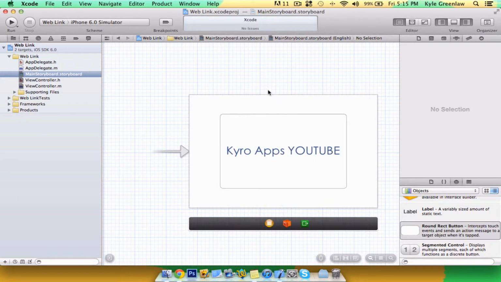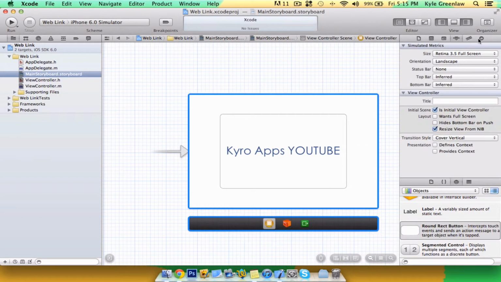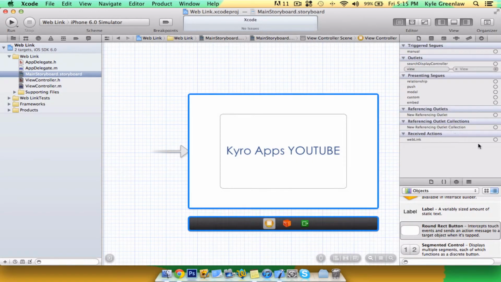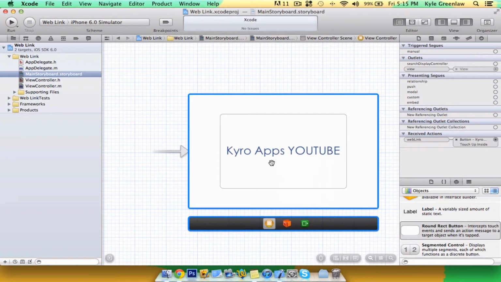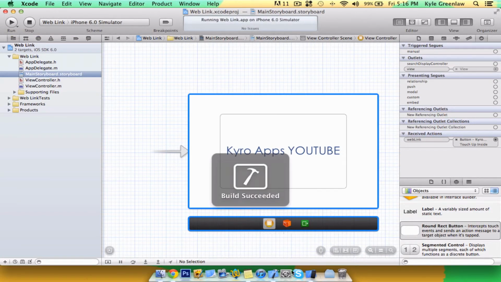Okay, so now when you select this, actually go into the connections and drag webLink over to your button and select touch up inside, which is mostly used for all buttons. So now what it will do is when you select this button, it will open up the web link that you have set inside here. So let's go ahead and run the project here.